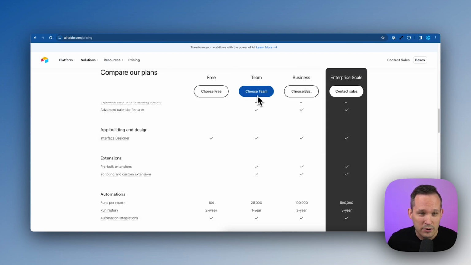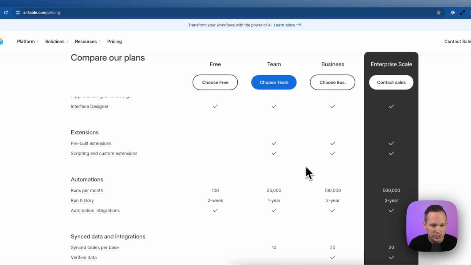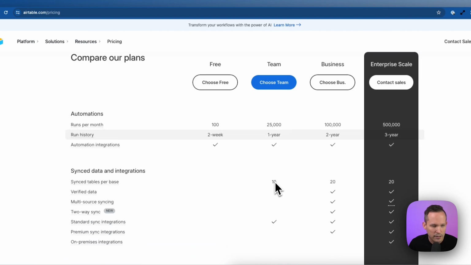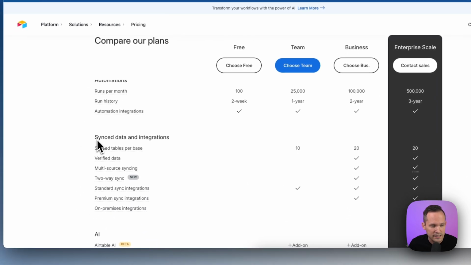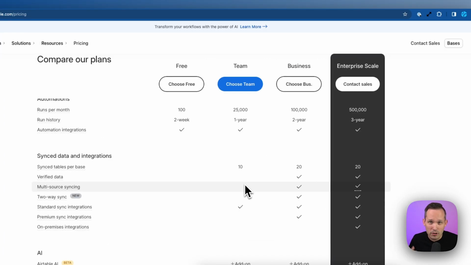So if we're scrolling down and you're keeping an eye on Team and Business, you'll notice that it's a lot of the same check marks that we have here until you get down to these synced data and integrations. This is a little bit more of an advanced topic. This is saying, hey, we have different bases with different data and we want to sync that data into the base that we have, or we have outside data sources and we want to be able to sync that in. It's immensely helpful for a number of businesses, but I think having that as something that's feature gated is very different than saying, oh, you can't have a Gantt chart on both of the paid plans that we're looking at.